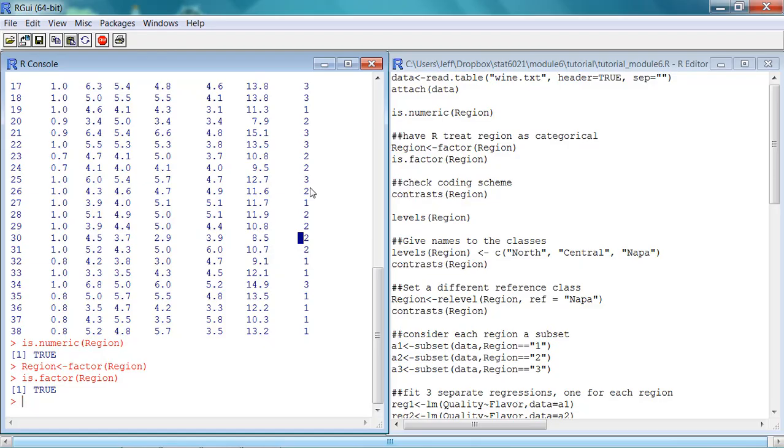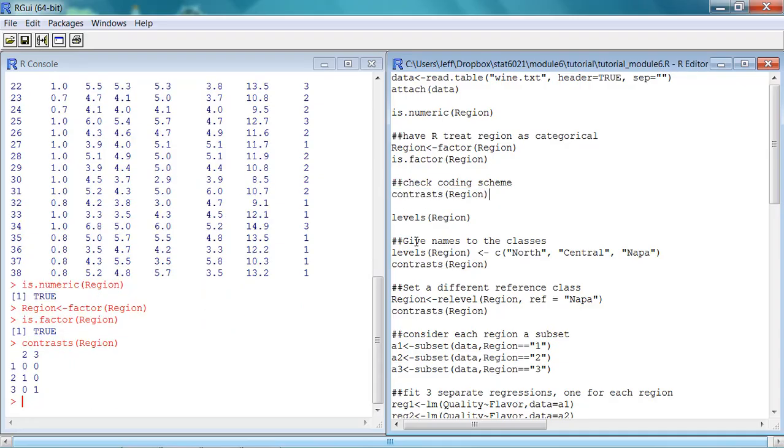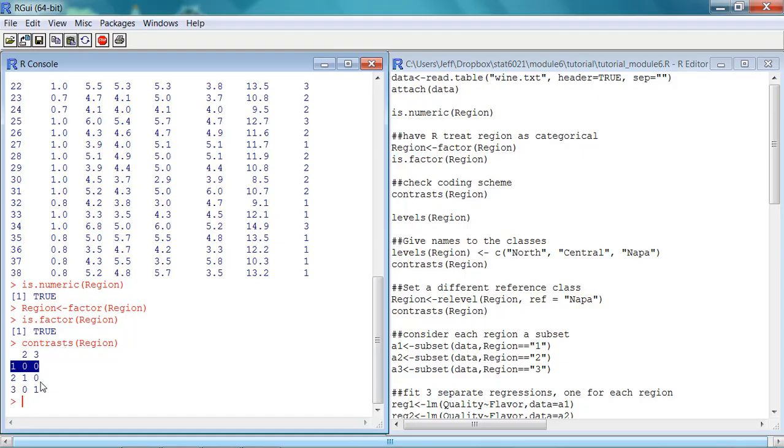Another thing you could do is to check what coding scheme R uses. We could use the contrasts function. It tells me that the reference class is the first region, number 1, and that it is creating two indicator variables, one for the second region and one for the third region. Now you notice that we are still using the numbers as labels for the different classes. I personally like to give descriptive names to the levels of a categorical variable. I really don't like the numerical values because it's confusing.